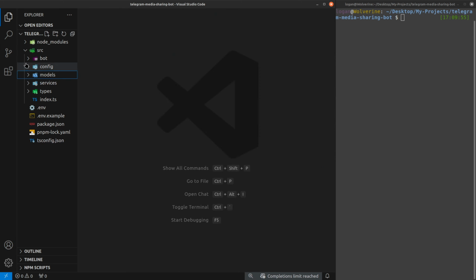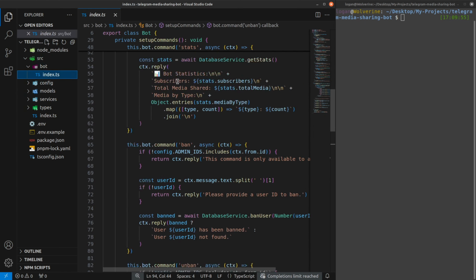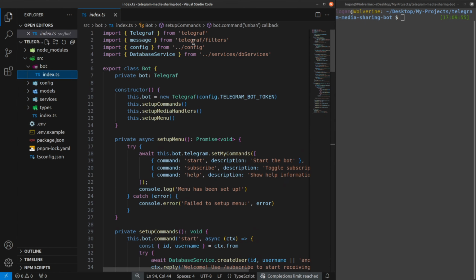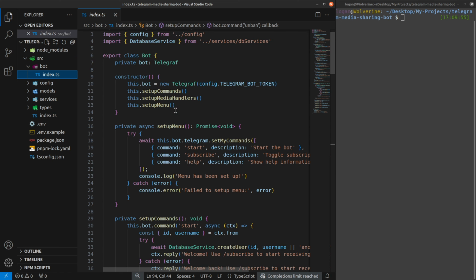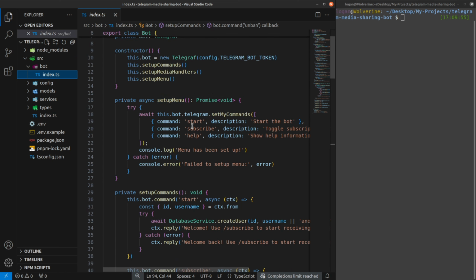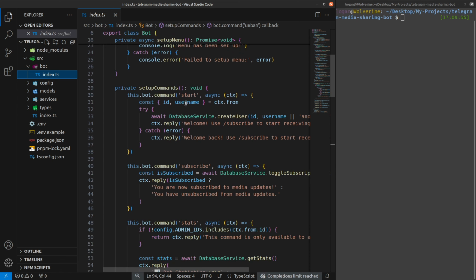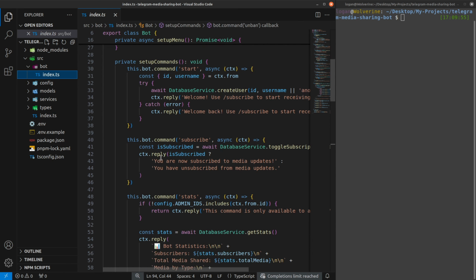And finally we have our bot, which is built using Telegraf. It starts the bot and sets up the menu: start, subscribe, help. Start will automatically subscribe the user. I have used a single command, subscribe. If you are subscribed, you will unsubscribe, or if you are unsubscribed, you will subscribe yourself.